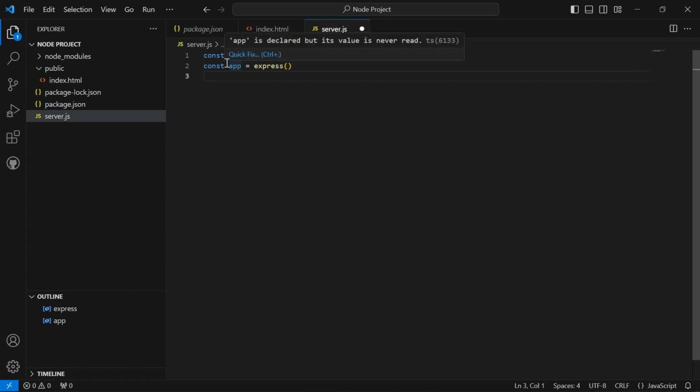Once that is done, the next step now is to set up our view engine. We are now going to use this const app variable that we've created to set our view engine, then also use the app to set up the express.static file, which is our public folder here. Then we will listen on a port on our local system, then run our server to see if everything is working fine.